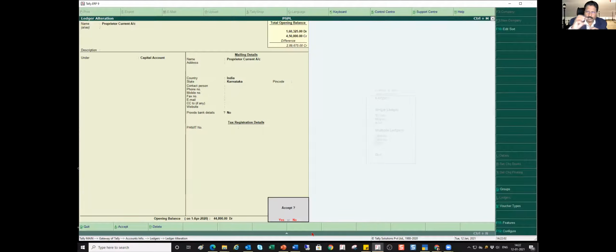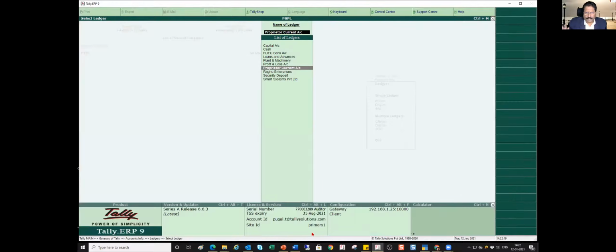Now if you see, your capital account group has the capital ledger 4 lakh 50,000, proprietor current account 44,800, and the net of that is what will be your capital account group, which is your net capital. So now we have altered the master and captured the opening balance.